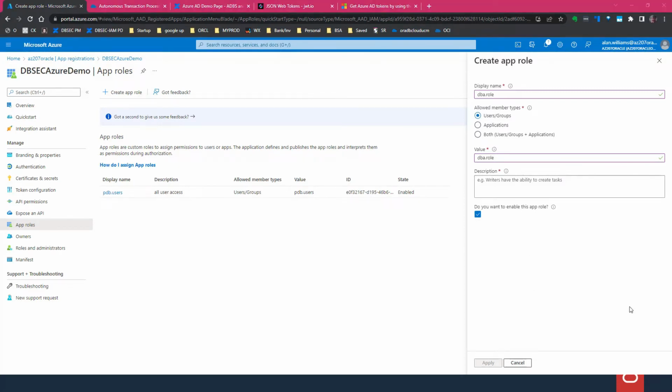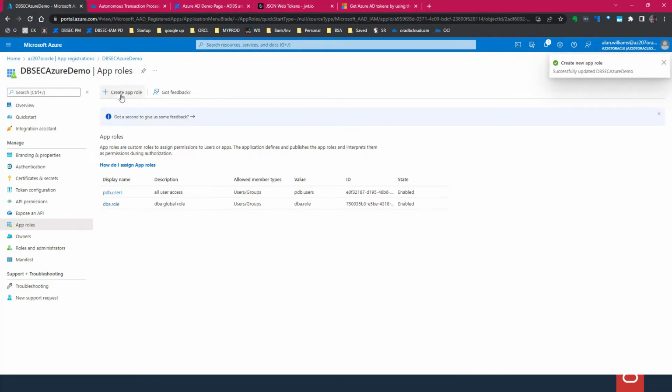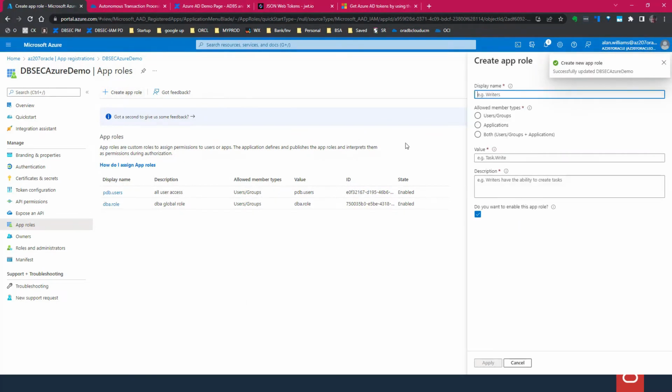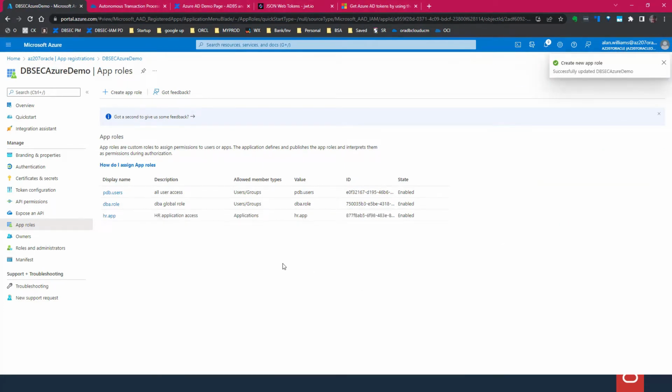And I'm going to show you, we're not going to use this, but an application can also have an app role used to connect to the database. So create 3 app roles.